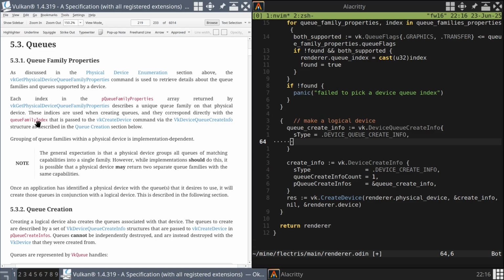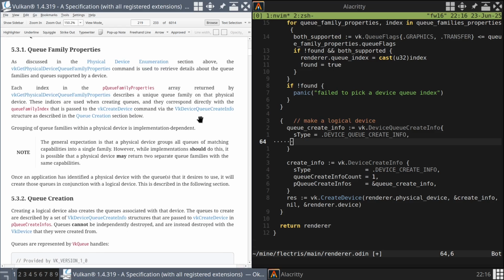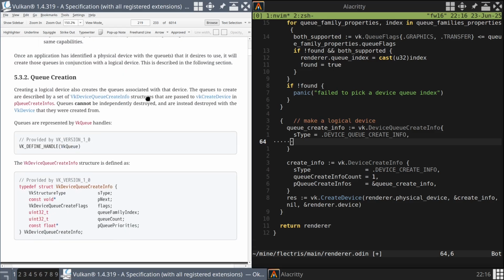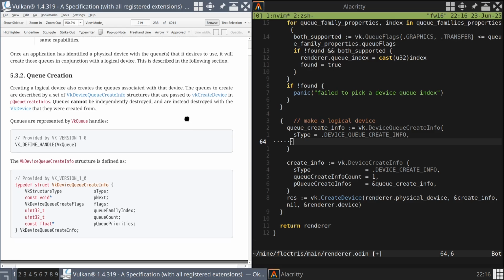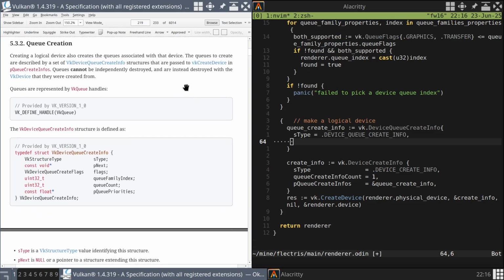And they correspond directly with the queue family index that is passed into the vkCreateDevice command via the VkDeviceQueueCreateInfo structure, as described in the queue creation section below. The grouping of queue families within a physical device is implementation dependent. Okay. Once an application has identified a physical device with the queues it desires to use, it will create those queues in conjunction with a logical device described in the following section. Creating a logical device also creates the queues associated with that device. The queues to create are described by a set of VkDeviceQueueCreateInfo. We're creating one, which makes life simple.